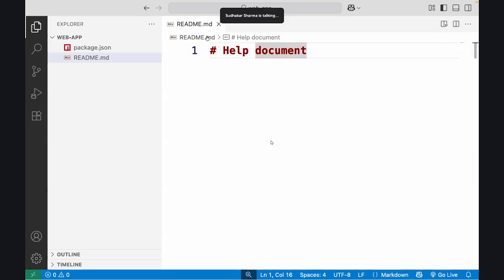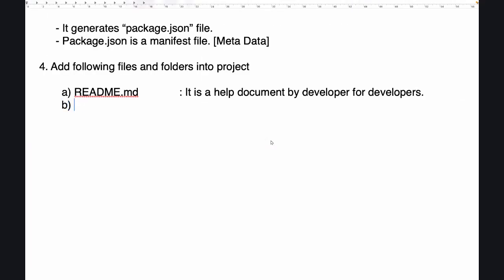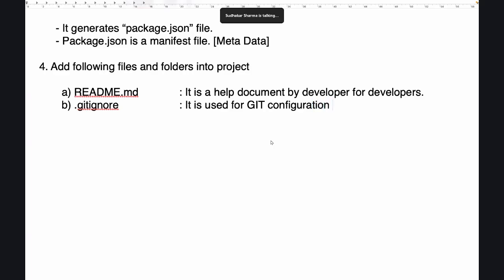Okay. Next, another important file you need in a project is .gitignore. You need another file, .gitignore. It is used for Git configuration. Git configuration related file is .gitignore. We will link our project with Git. Later I will show you, and we will make it available on cloud so that in a team-based environment, we can build the application and work with the application.